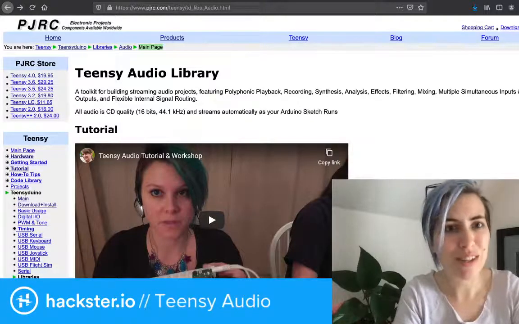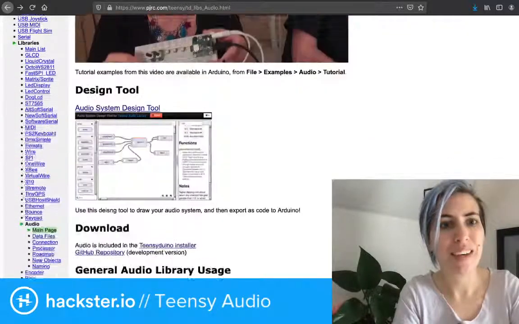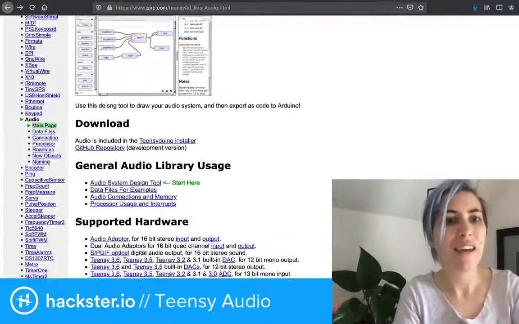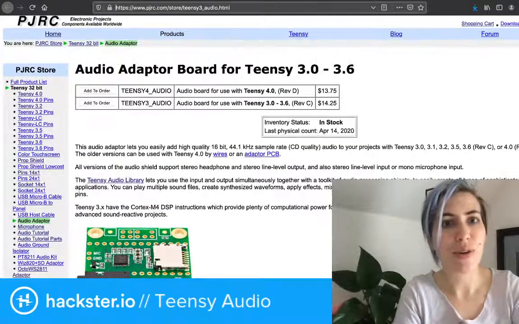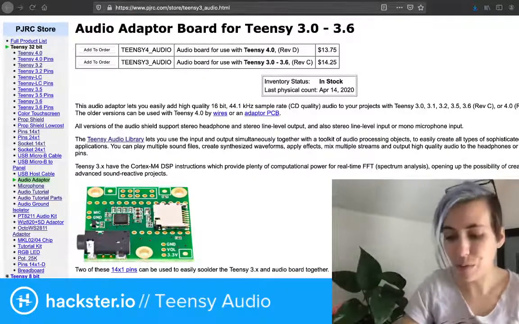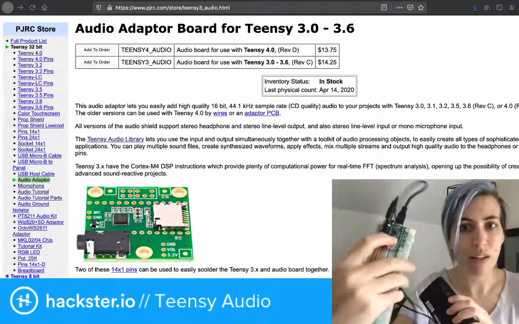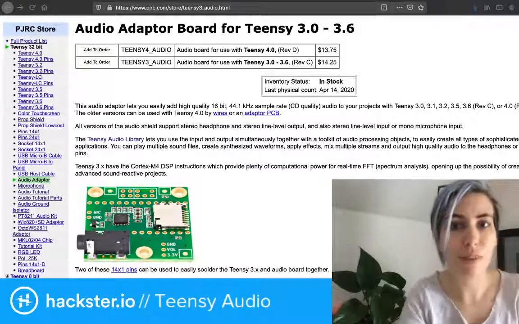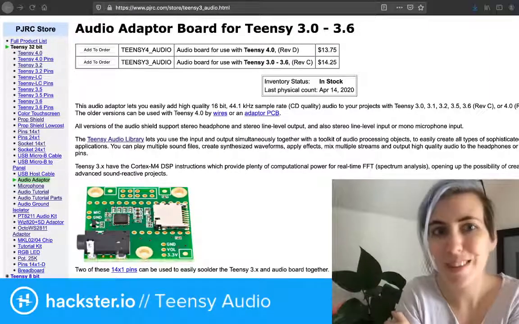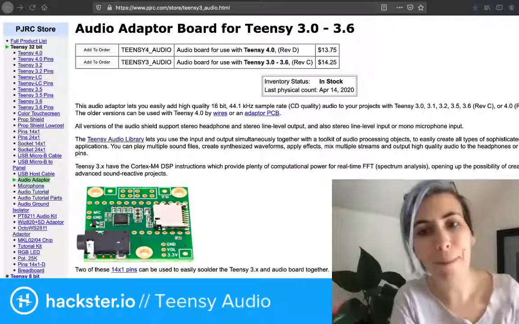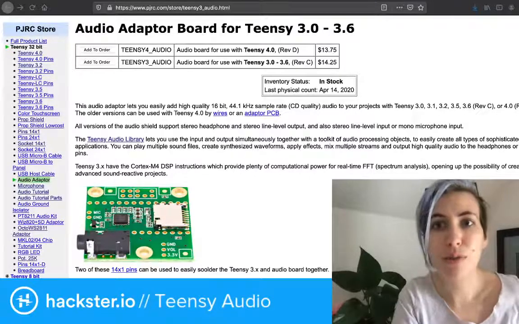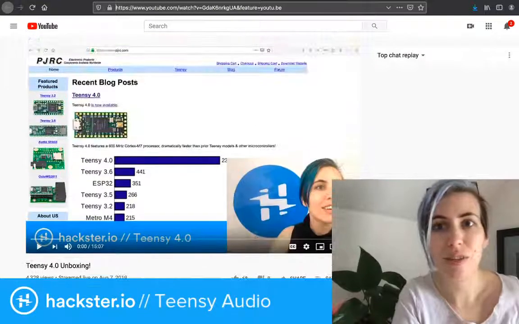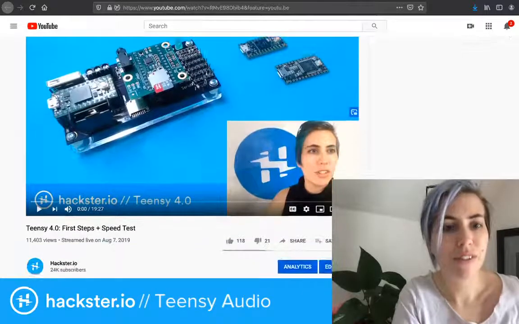So this is an example from the Teensy Audio library, and you can find the audio system design tool linked from there, and then you can also get the audio adapter board. So this is a Teensy 3.2 with the relevant audio adapter board that you see here on this page, but there's also one for the Teensy 4 that I have ordered, and I'm excited to play around with that as well. It has a few more capabilities, which I go through in the Teensy 4 unboxing from 2019, which is linked in the description to this video, and the Teensy 4 first steps and speed test.